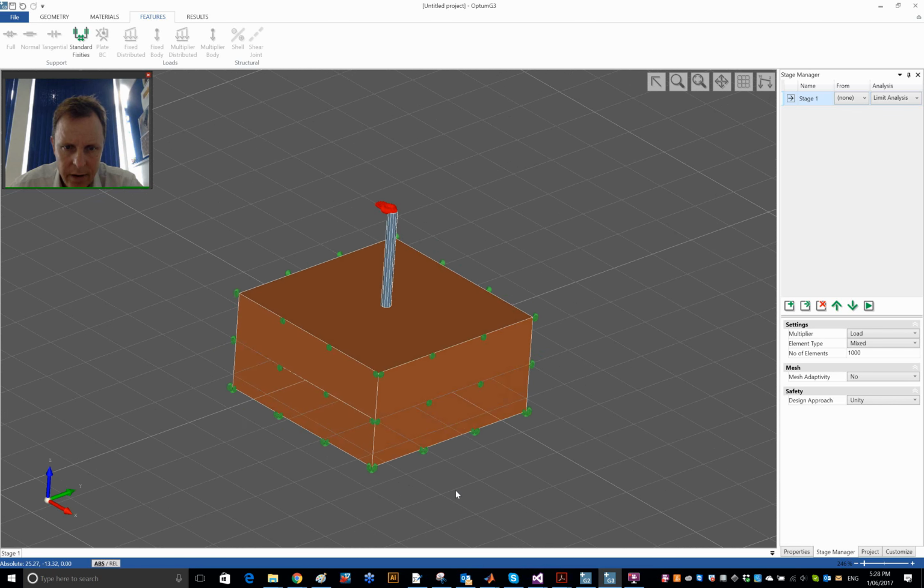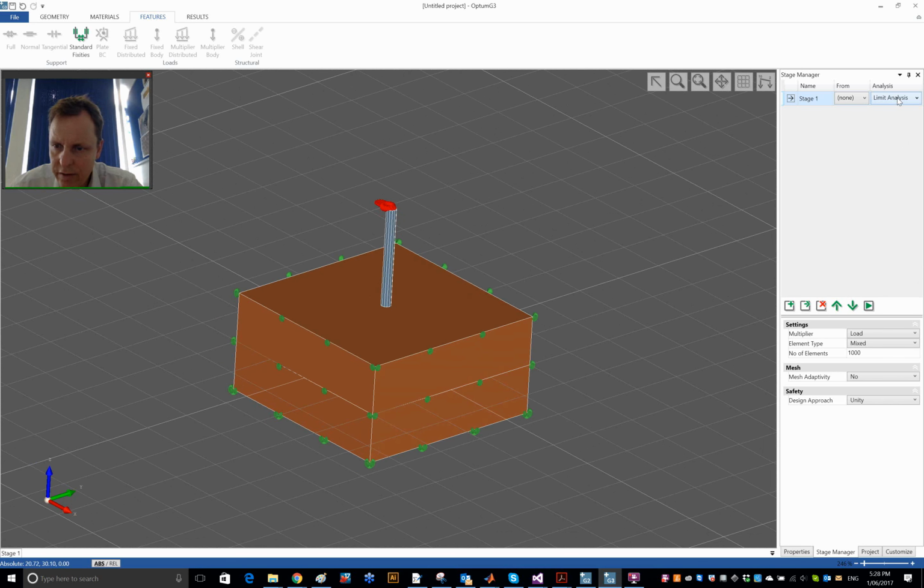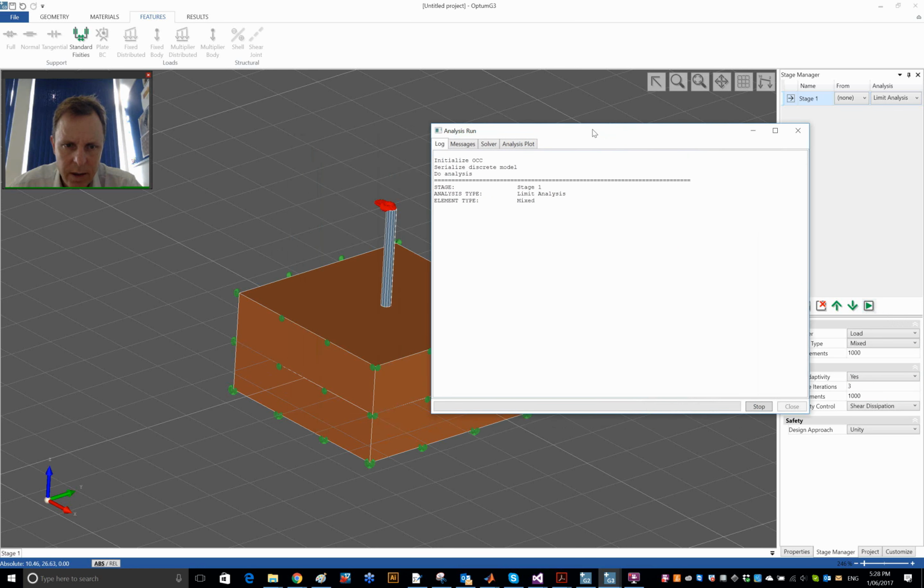And we are then ready to solve. It's a limit analysis, and we'll use the next element again, 1,000 of those, and we'll use 3 adaptivity steps as well. Run the analysis and let's see what happens.